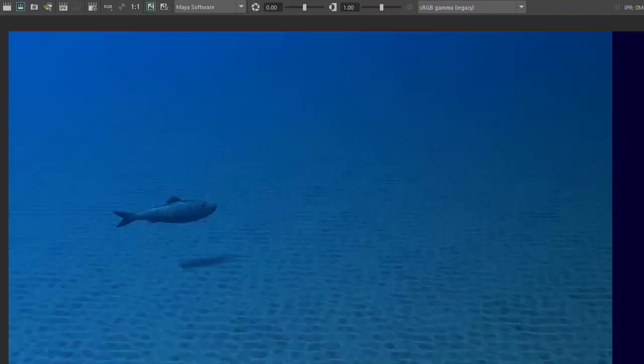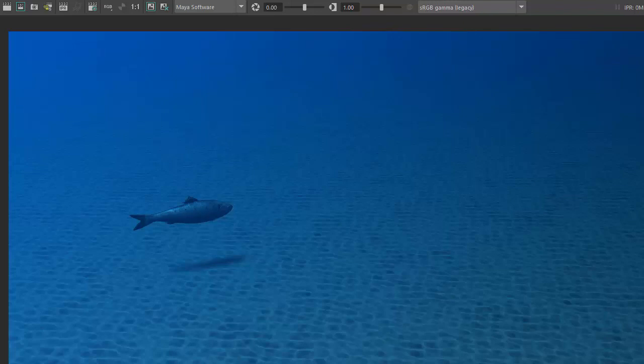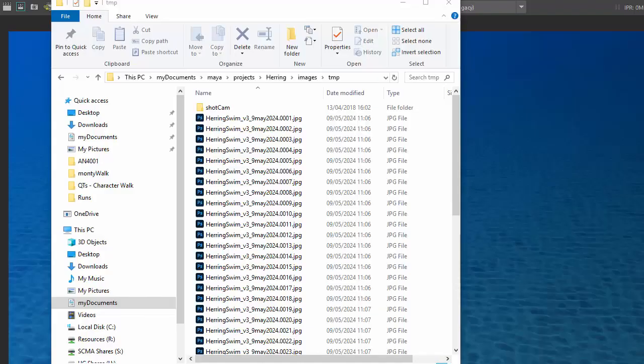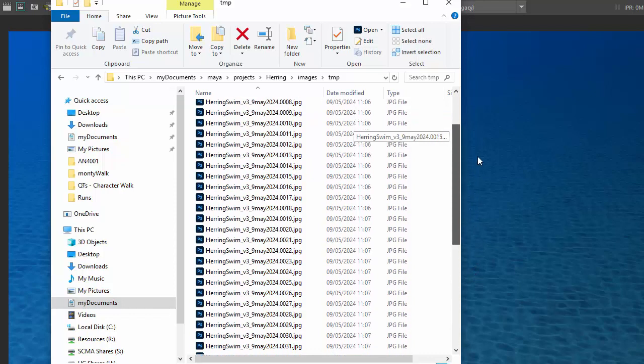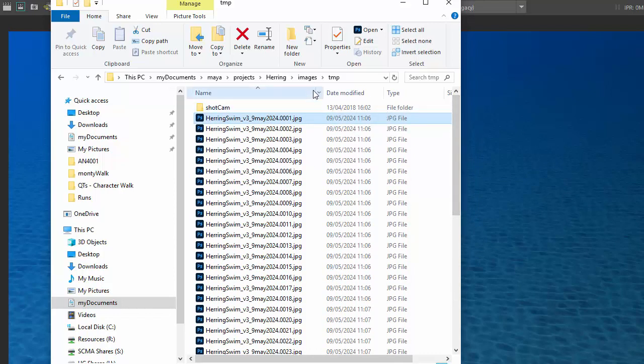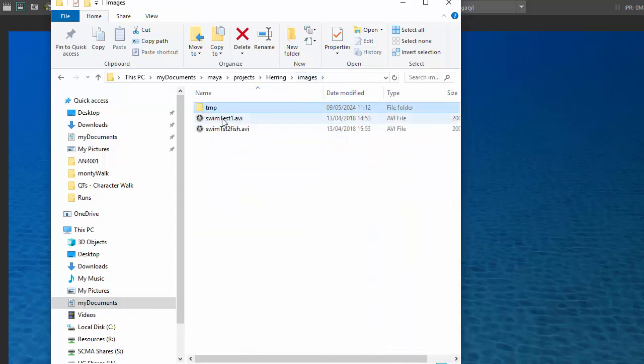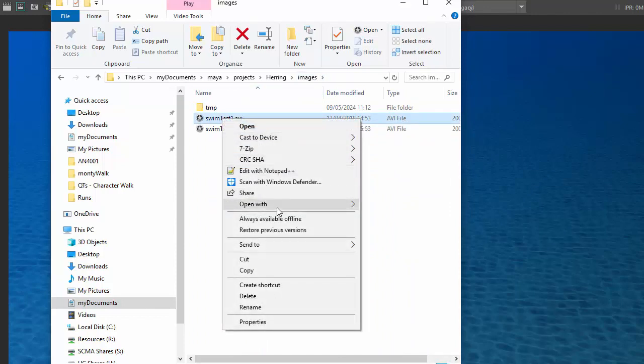And one of the advantages of using the software renderer in Maya is it's very, very quick. So this will probably only take me a couple of minutes to render. But in any case, I'm going to press pause now so as not to waste your time. So if I go back to my images folder, you can see here that I've got a whole bunch of herring images, and all I have to do is open those up in any editing software and we'll get a video. Here's one I did the other day.